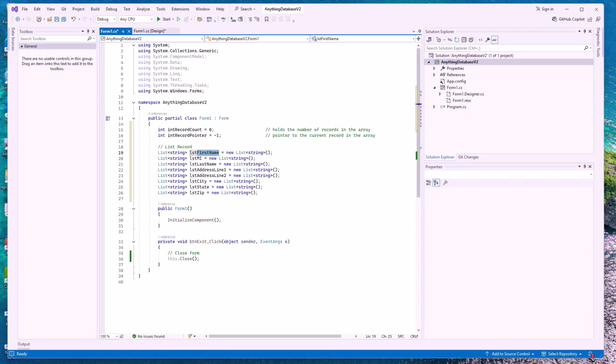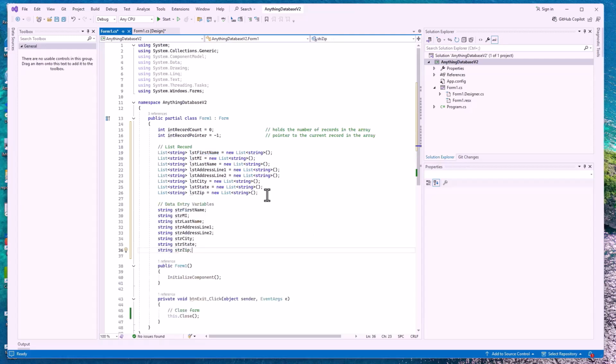We're also going to want to have data entry variables. When we bring in our data from the screen, we're going to be bringing in the first name, middle initial, last name, address, and all that. Again, the same name with the data type in front of it, str, it's a string, first name. So that's how we're going to handle these things. So we're keeping first name across the board, so it's very easy to know where this thing goes from when it goes to a database, or when it goes to a list, or when it goes to the text box, or when it goes to memory.